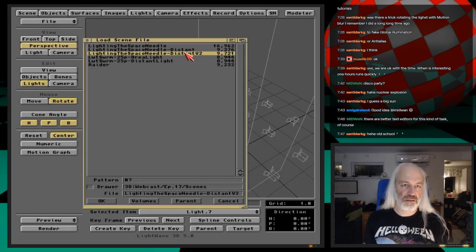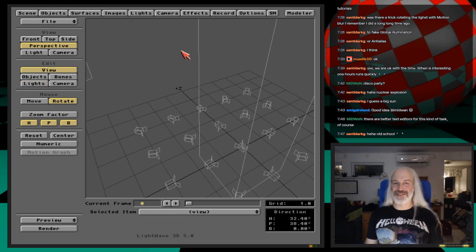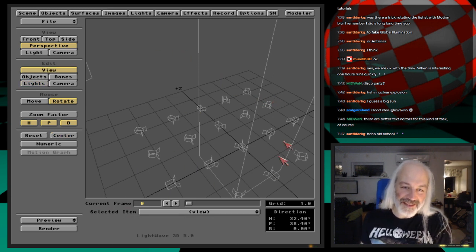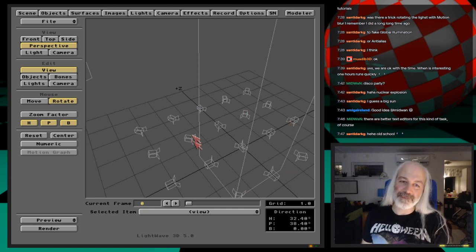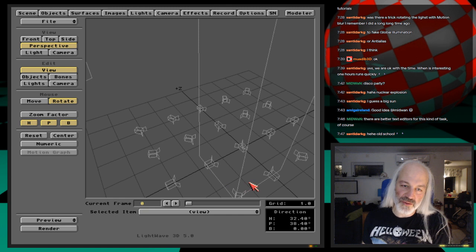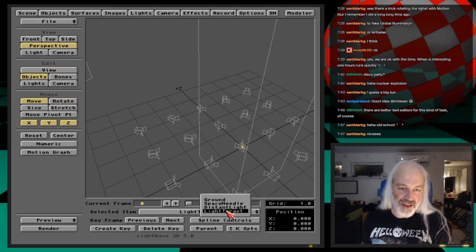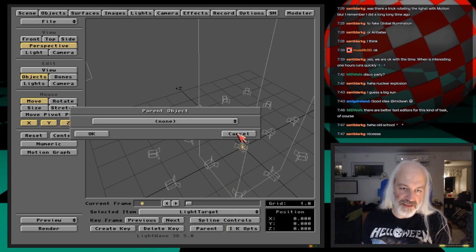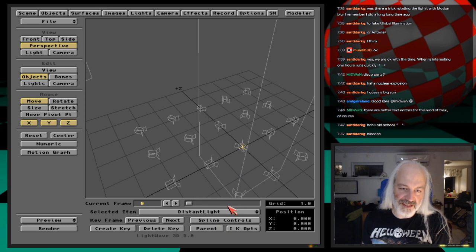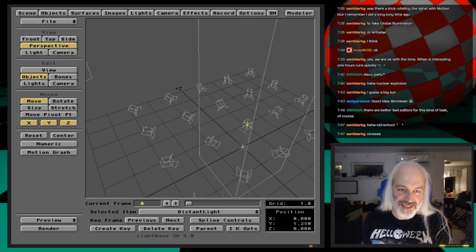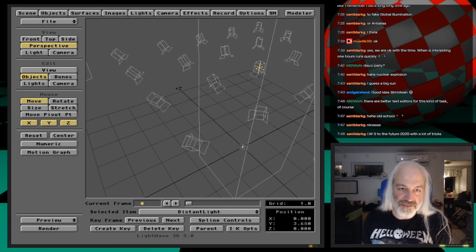Load scene. Haha, it worked. So you see all lights have started pointing towards our target. So let's see what's going to happen now. Light target stays there. Actually, it could be parented on the light or the distant light. But anyway, let's start moving them by their null and see what will happen. Whoop. So we have some automation going on here.